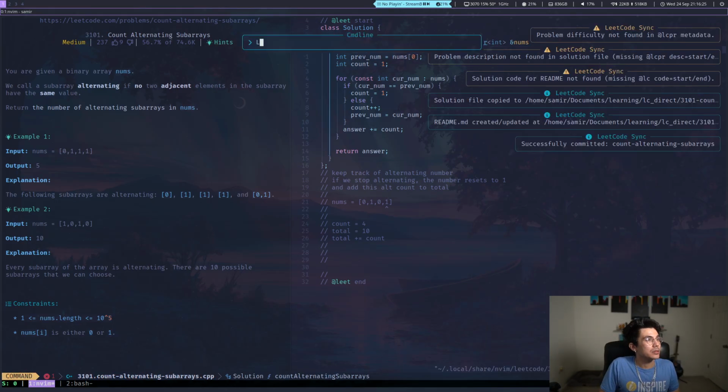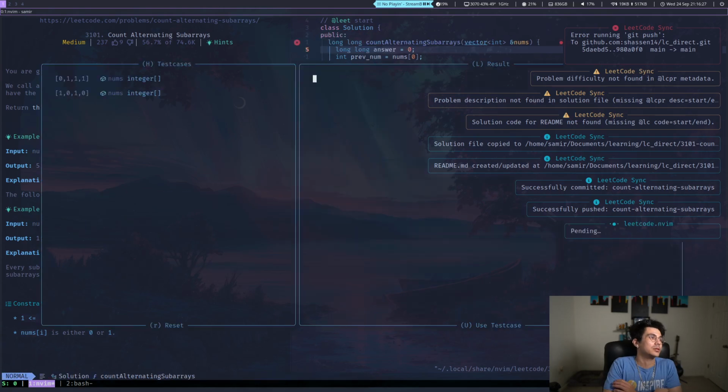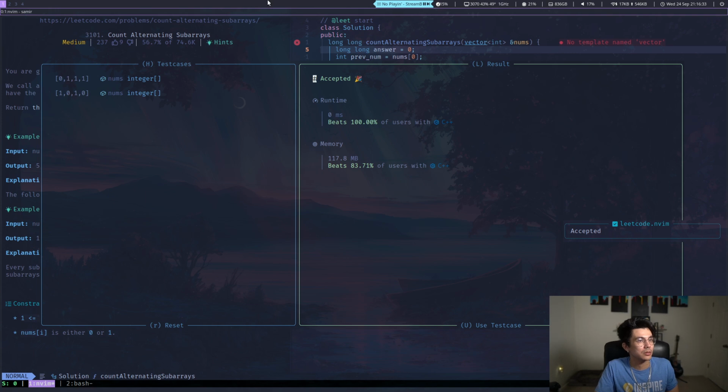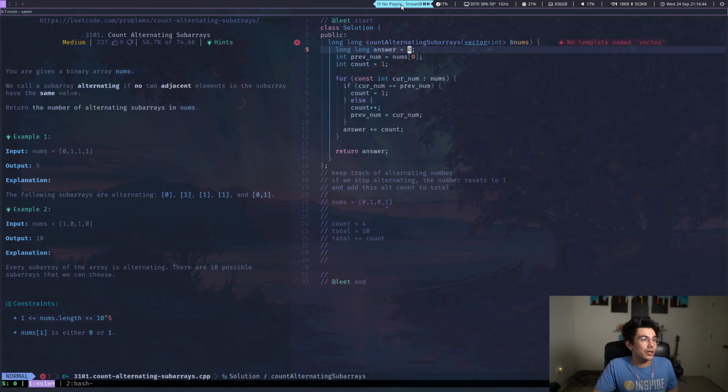Okay, so let's do a submit. I think that one was pretty fast. I don't know how long it took me, like 10 minutes or so. How fast was that? I'm pretty sure that's the optimal solution too. I mean, it's an O of n solution and O of 1 space complexity.